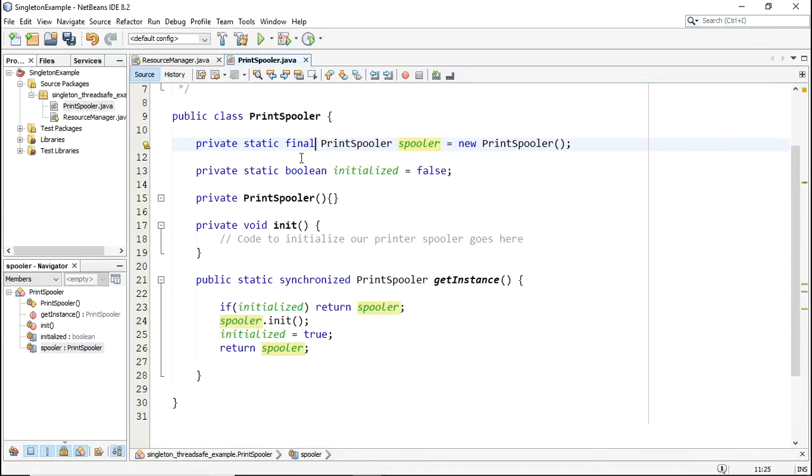However, in Java, this is not an issue because Java already uses lazy loading. It is unlikely the printSpooler class will be loaded in the JVM unless the getInstance method is called, so there is no problem with moving the creation of the spooler out of getInstance.